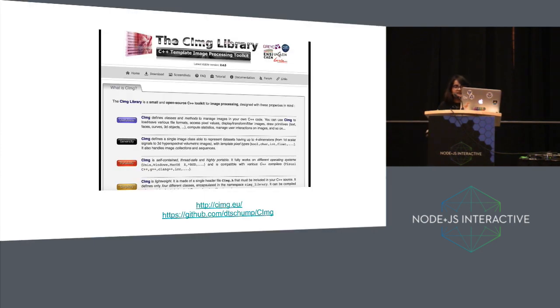So for this exercise, I picked CImg. It's a small open source C++ toolkit for image processing. Its development began at the end of 1999. It's self-contained, it's thread safe, and it's really quite portable. It fully works on different operating systems. It's lightweight. It's made of a single header file that has to be included if you were to use it.